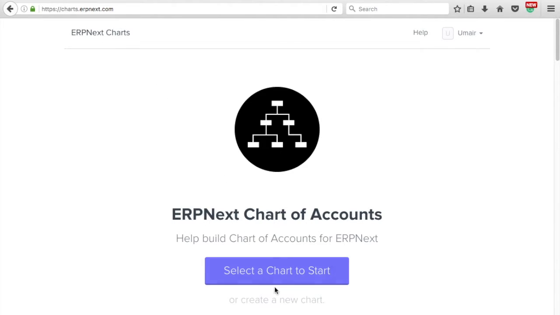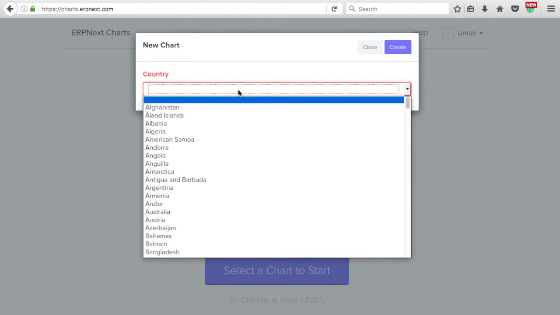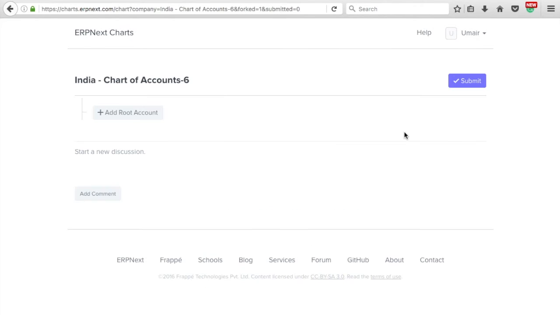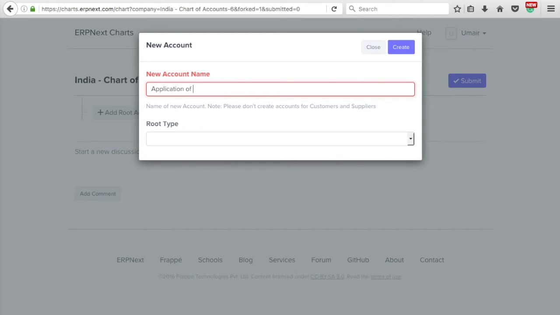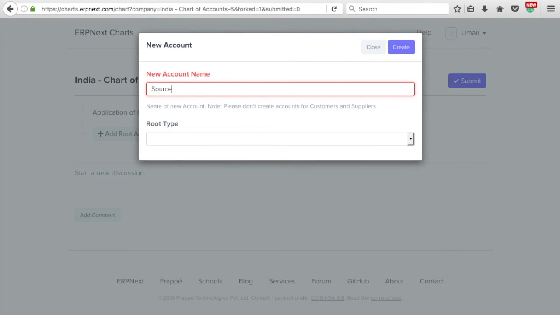To add a new chart of accounts for your country, click here. Select your country. Add root accounts like asset, liability, income and expense. Once root accounts are created, you can add child accounts under them.